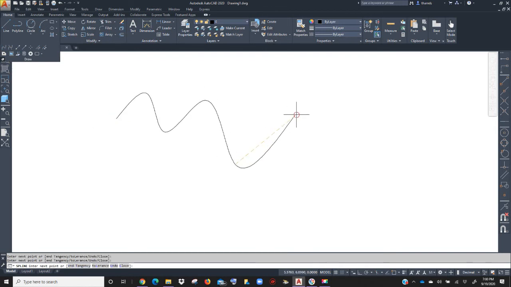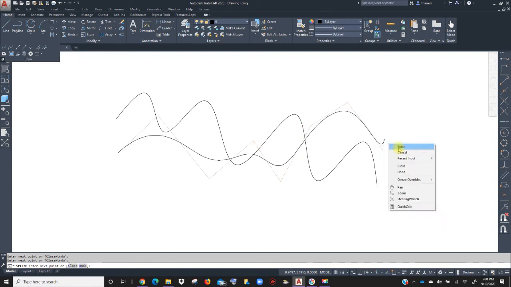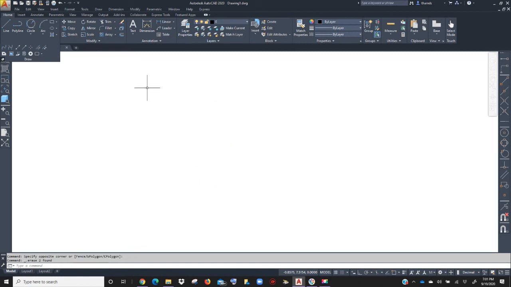If you click points, it creates an elastic line everywhere you pick. This one is a spline CV for control vertices. It's just a little different way. Notice how it's showing you the vertices as it moves. Different type of spline command. I'm going to get out of this.